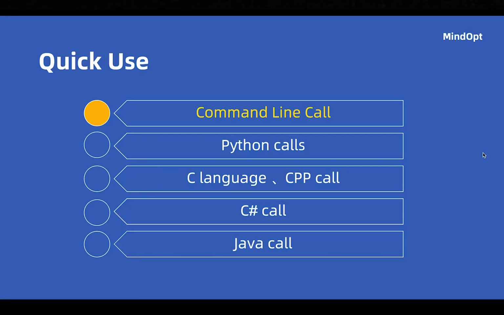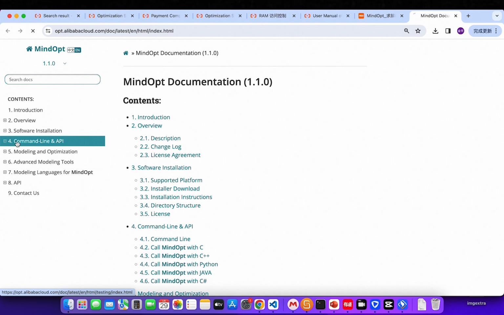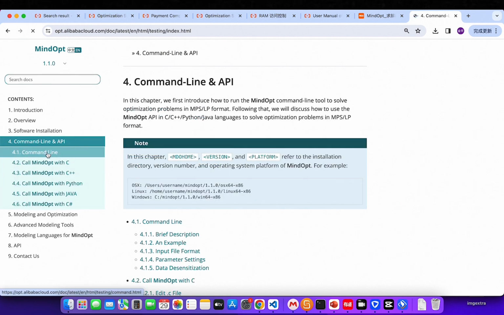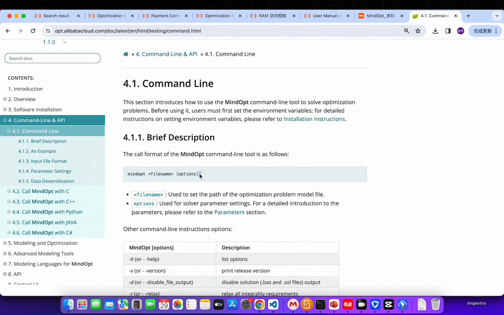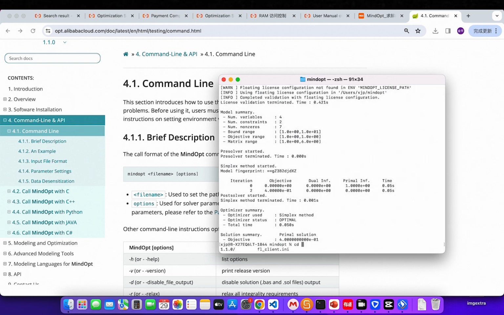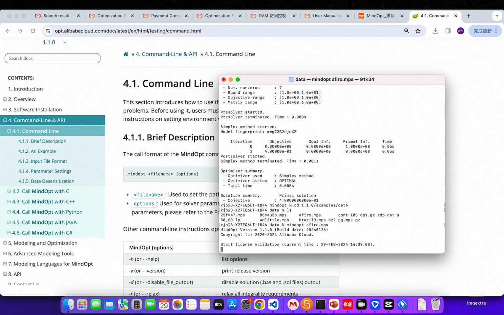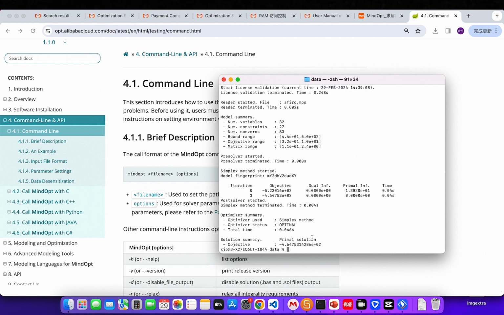In the next part of this video, let's see how to use the solver. Let's start with the basic command line interface. Go back to the Document Center, click on the User Manual, and find the section on Command Line Call for detailed guidance. Let's try a small example here. Navigate to the example data folder within your installation path in the terminal, execute the mindopt command followed by a .mps problem model file name, and watch the solver print out solutions right in your terminal.